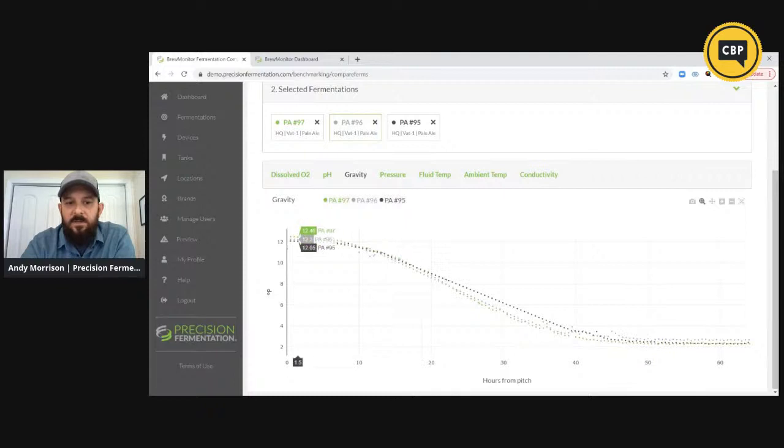And again, this is all being pinned. The 0 point over here is pitch time for the yeast. So we're using that pitch time to pin all of these together so that we're tracking along, on an hour by hour basis, where these beers were compared to when the yeast was pitched.